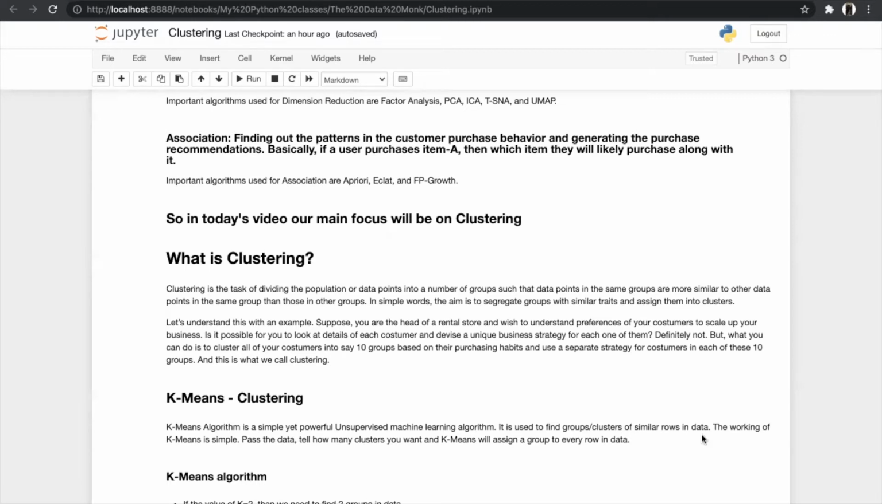In simple words, the aim is to segregate points with similar traits and assign them into clusters. Let's understand this with an example. Suppose you are the head of a rental store and wish to understand the preferences of your customers to scale up your business. Is it possible for you to look into the details of each customer and devise a unique business strategy for each one of them? Definitely not. But what you can do is cluster all of your customers into, say, 10 groups based on their purchasing habits and use a separate strategy for customers in each of these 10 groups, and this is what we call clustering.